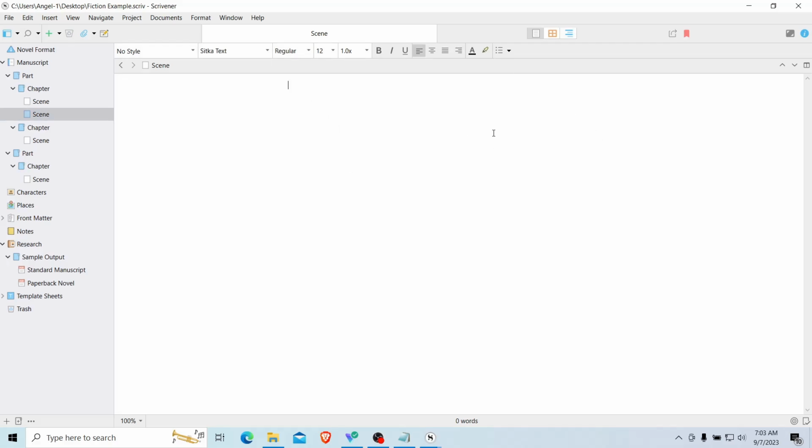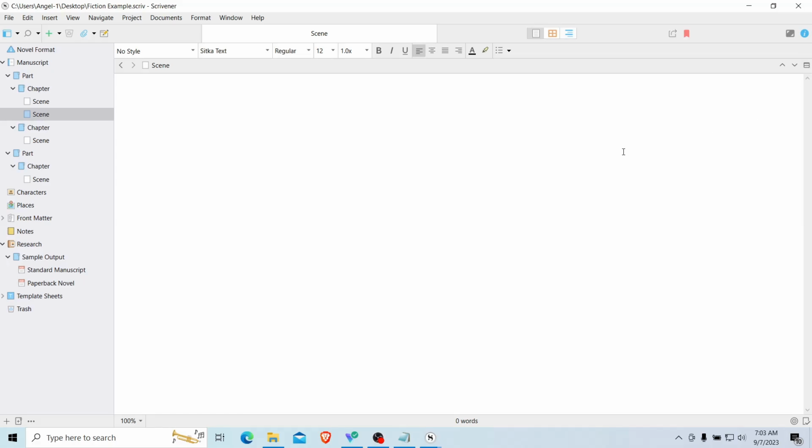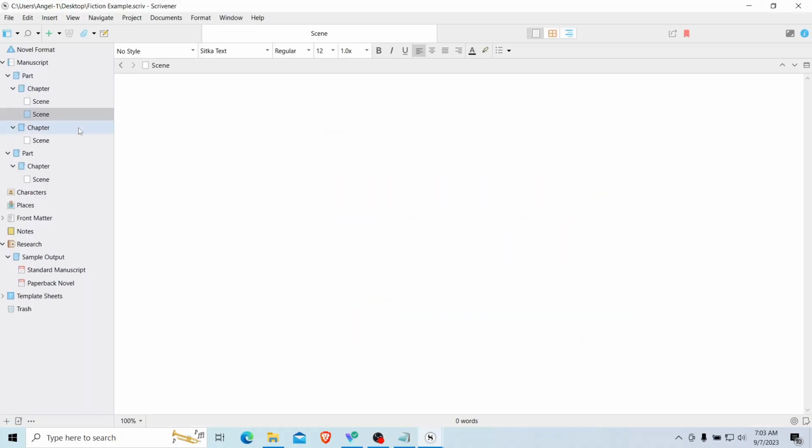If you've used any other text editor of the sort, Microsoft Word, Google Docs, all of them set up very much the same way. If you go over here, you can split it. You can Alt-click and split a different way. You can go up here to the composition mode, and you can get yourself just what you're working on, which can be very nice for focusing.